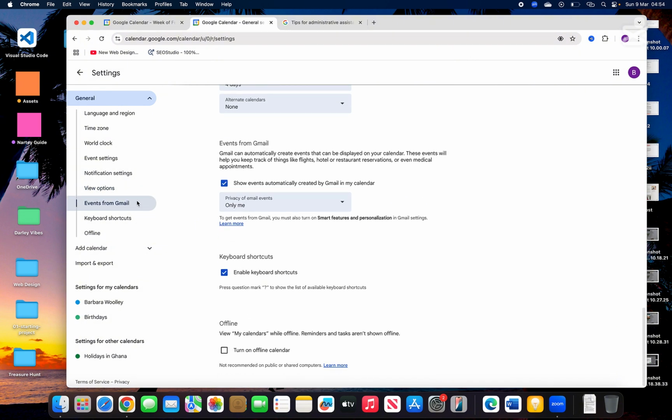Now events from Gmail. Gmail can automatically create events that can be displayed on your calendar. So for instance, if you are creating a schedule, and you link your Google Calendar to that particular schedule you are creating, and probably you are traveling or you are booking a hotel room or a restaurant reservation, Google can assist you to keep track of all those things in your calendar, and you will be sent notifications so that you don't forget. Okay, and this is for only you. You can make it private as well.